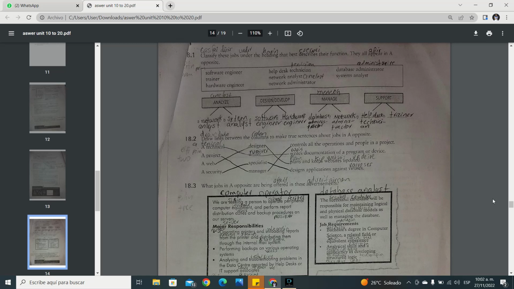Draw a line between the columns to make true sentences about the jobs. A technical writer writes documentation of a program or device. A project manager controls all the operations and people in a project. A web designer plans and keeps the website up to date. A security specialist designs applications against viruses.